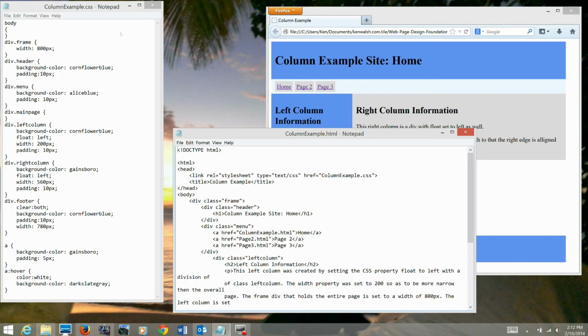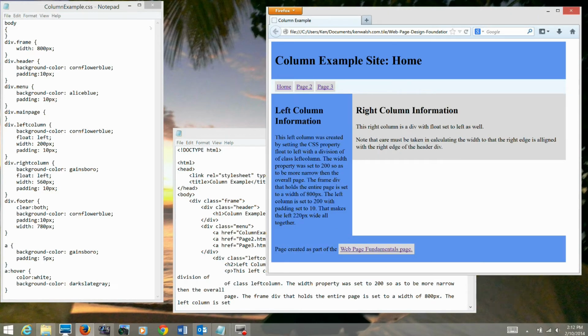Let's take a look at this page. A little simple page I have, and what I've done is I put a kind of a heading section, a left column that's a little more narrow, a right column a little wider, and then a footer column with a link. Okay, well, how did I do that?